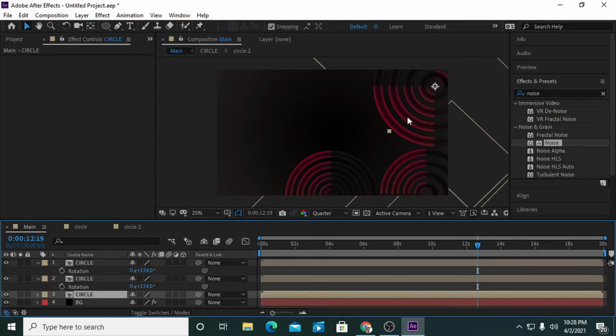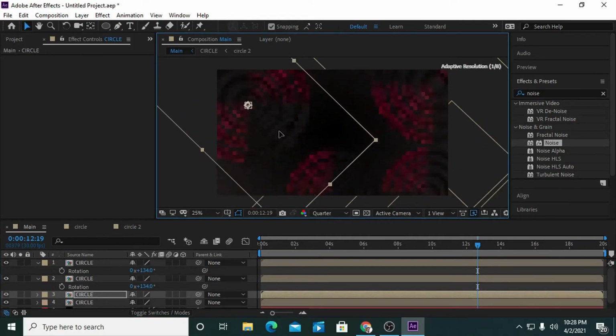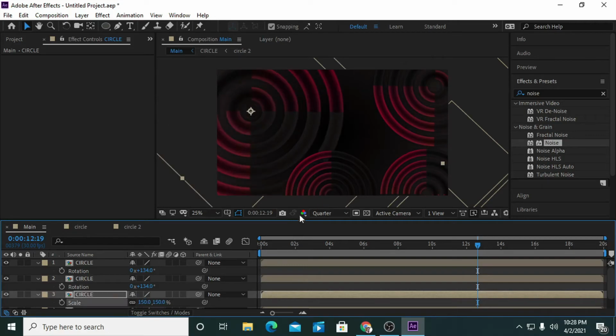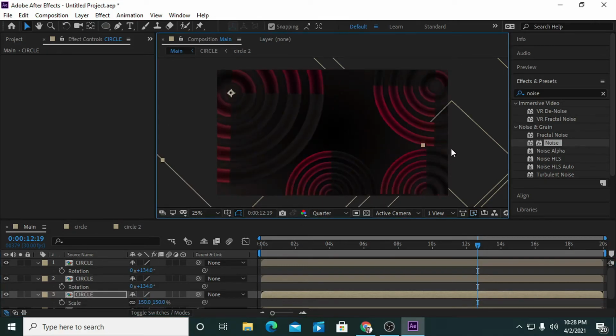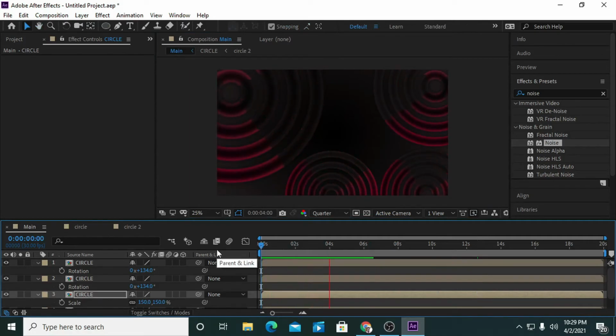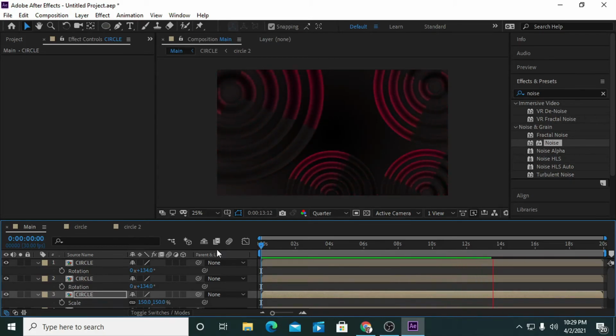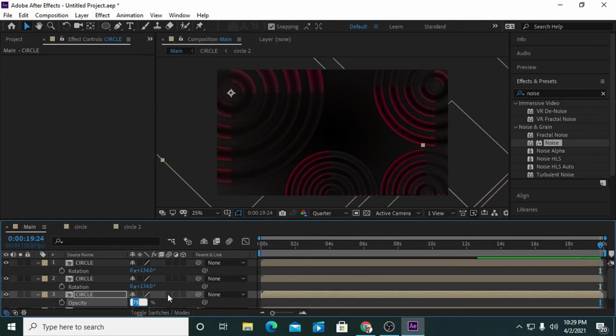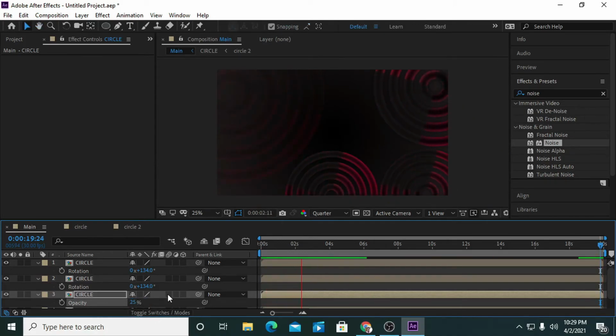Now I'm again going to select the first circle and take another duplicate. I'm going to place it on the left side, and I'm going to increase the scale here to 150. Now let's check, play the preview. Looking nice. Now I'm going to decrease the opacity of this big circle. Press T to open the opacity, and I'm making it 25 here. It's looking nice.